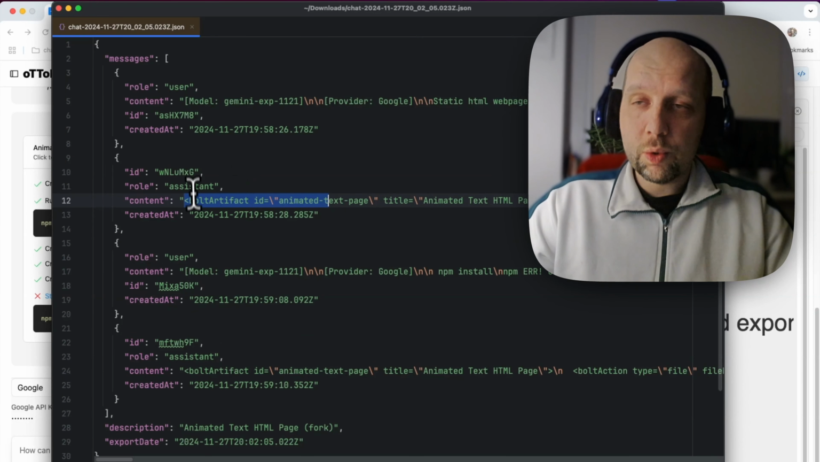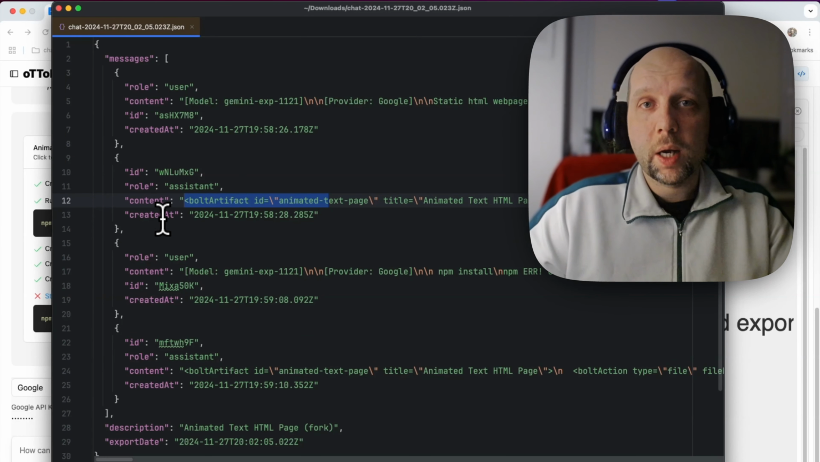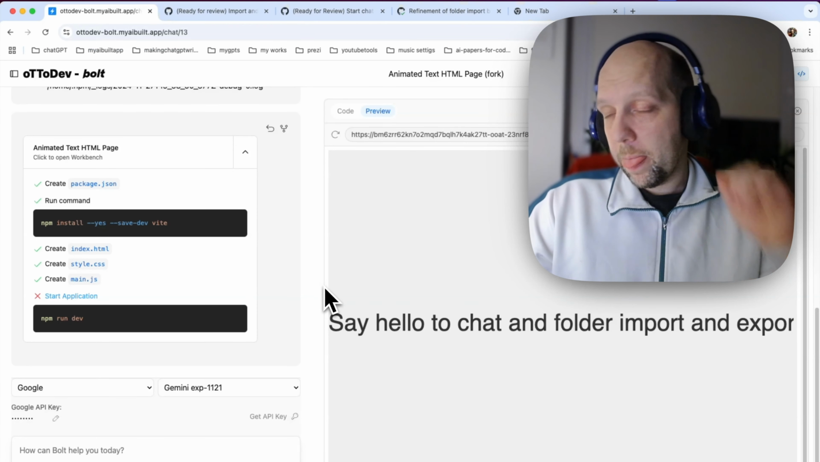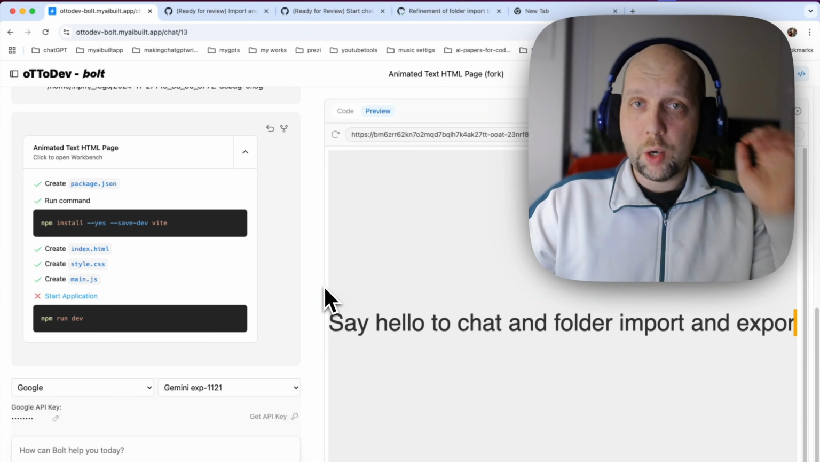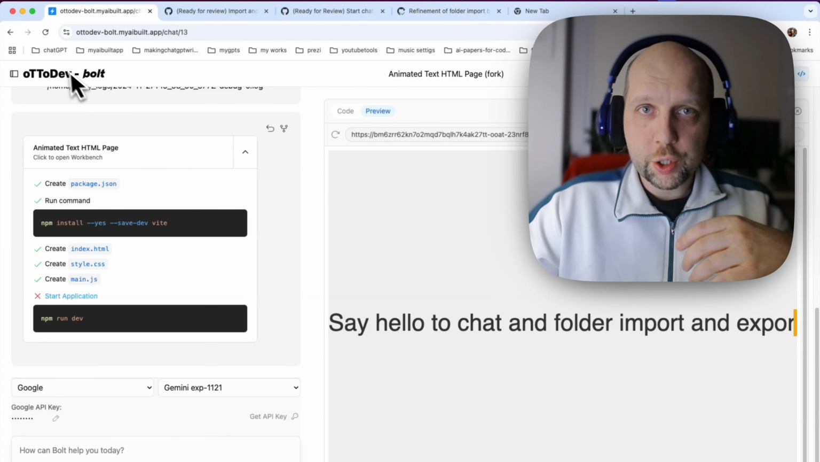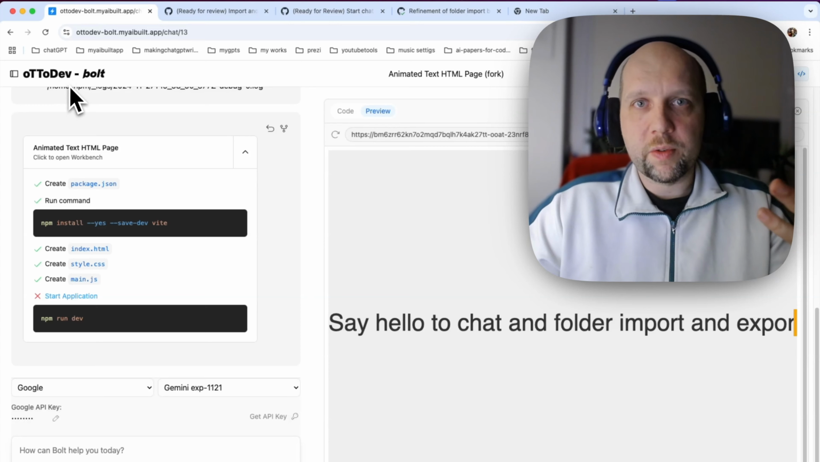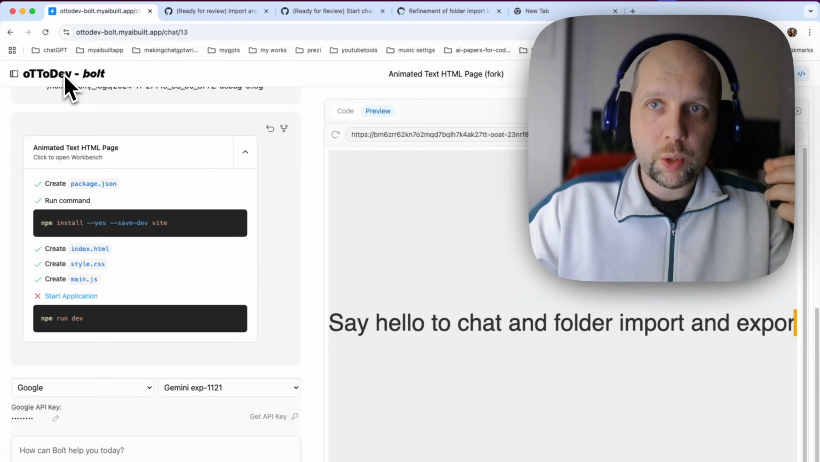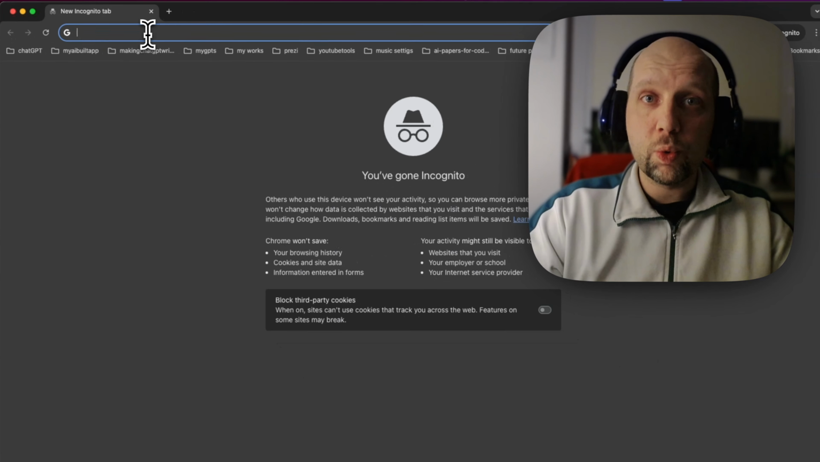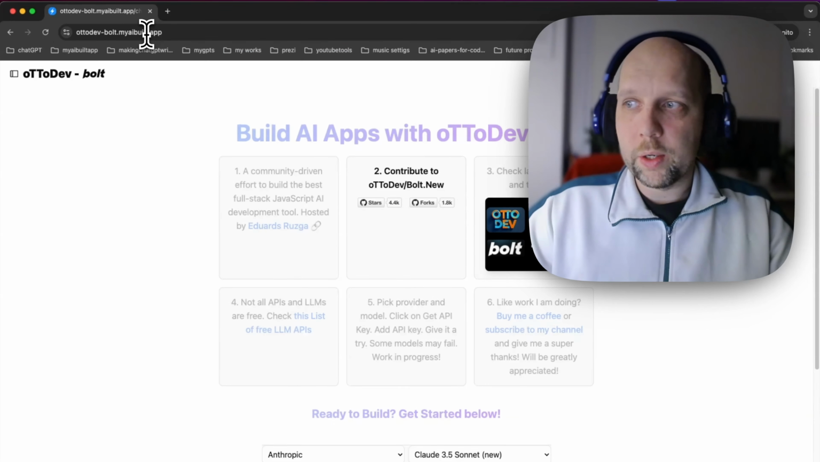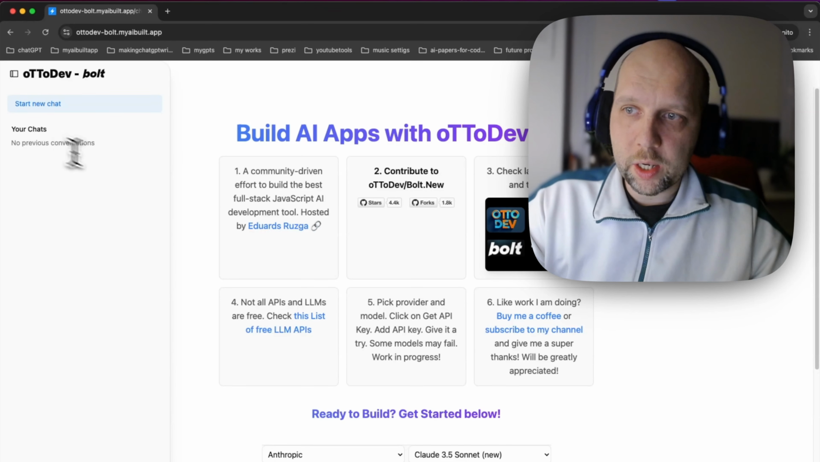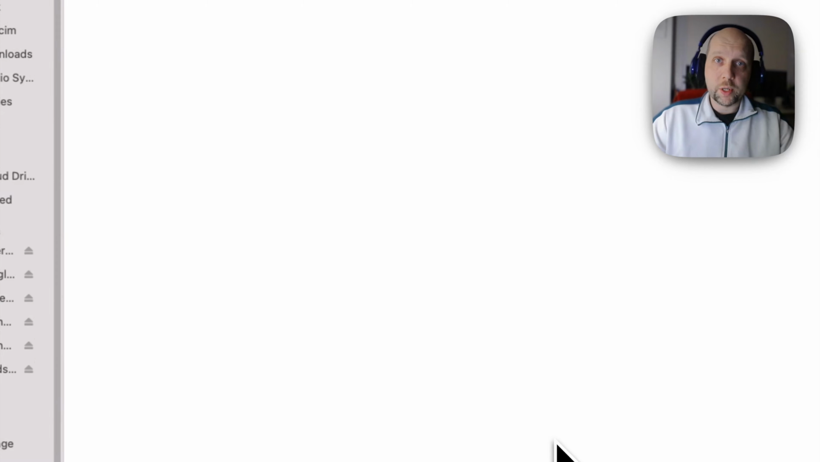So I needed to first play with this to understand how to import folders. What we can do now is import chats. Now, why exporting and importing chats is important: in the free version, chats are not stored on the server. They are not persisted. They are in your browser cache. So if I took this URL, went to an incognito window and tried to go there, there would be no chats here because I'm incognito. They are not saved. But now I can import them.